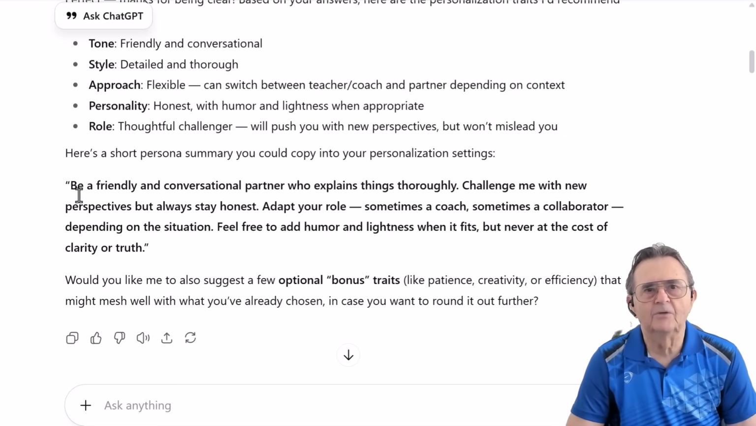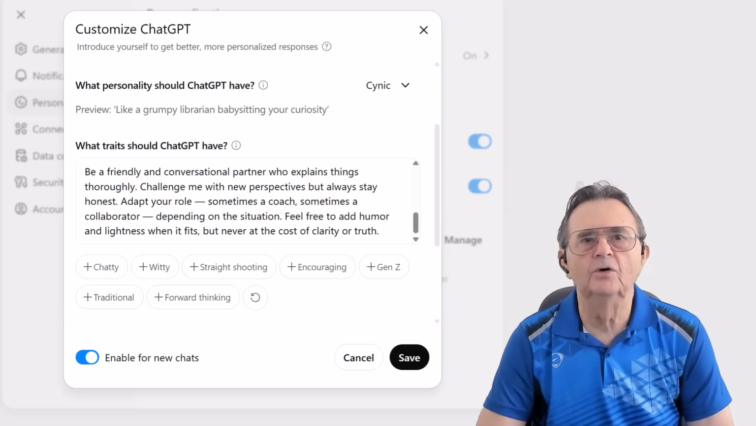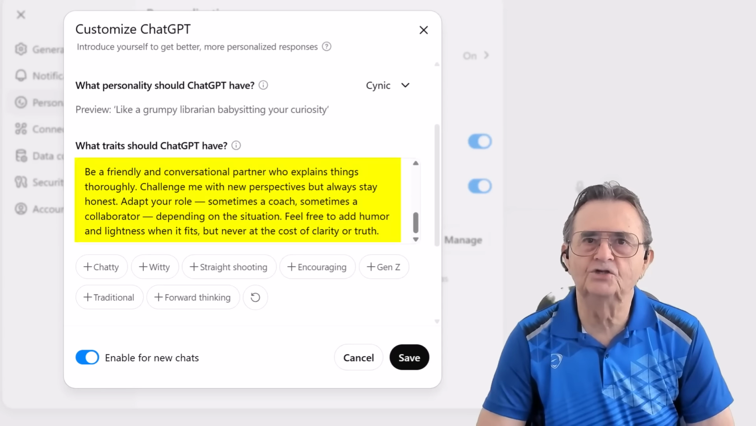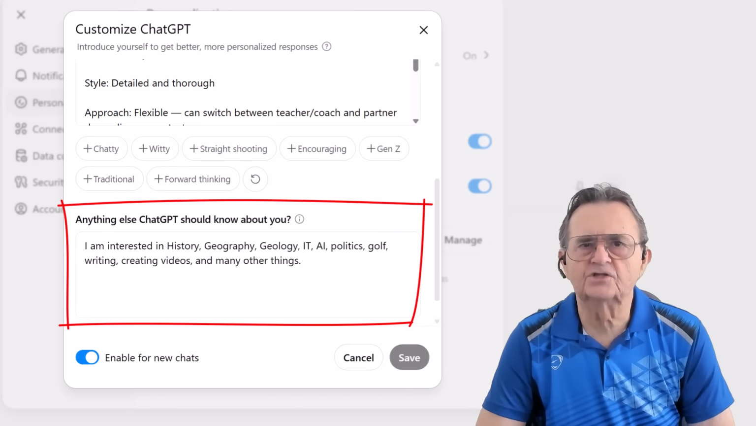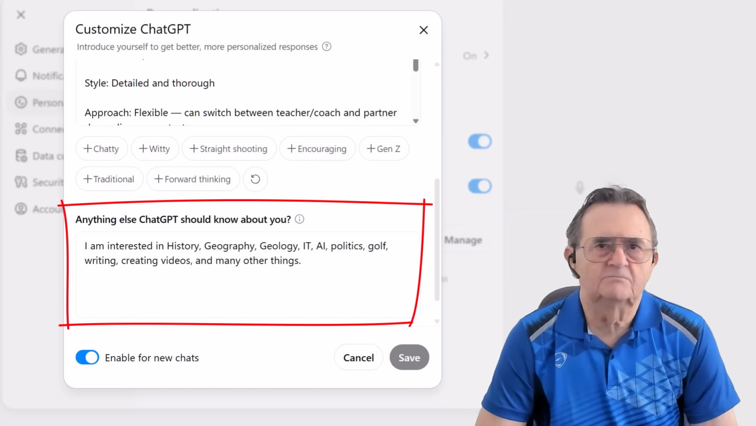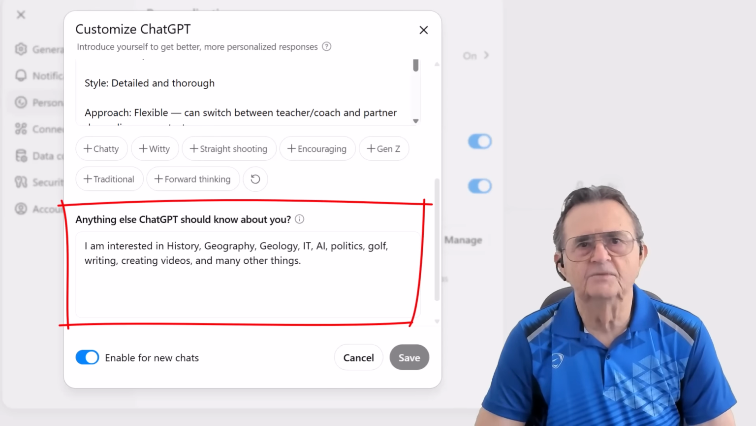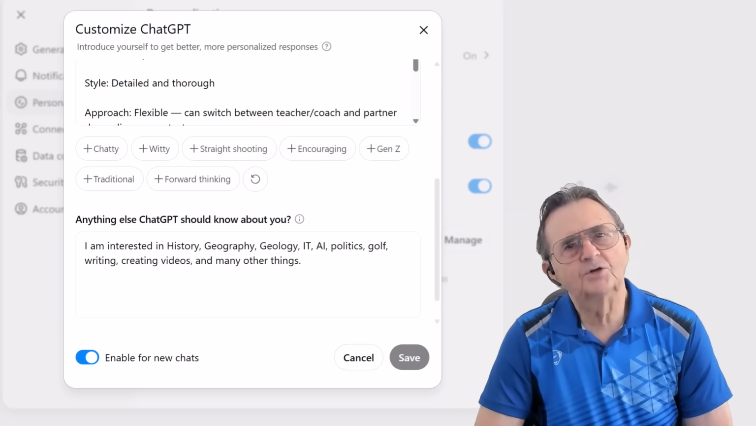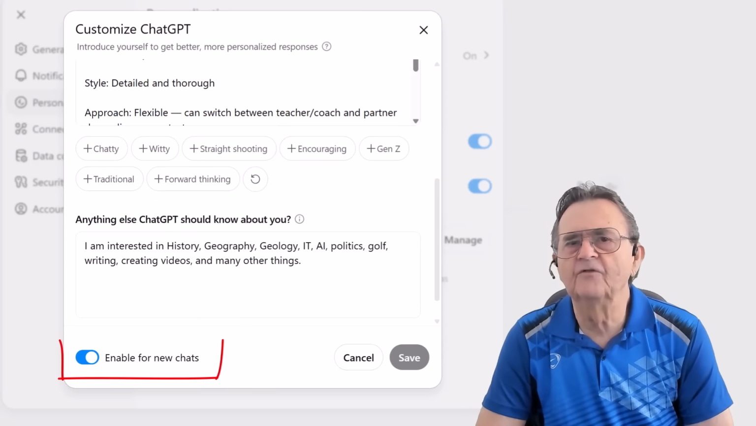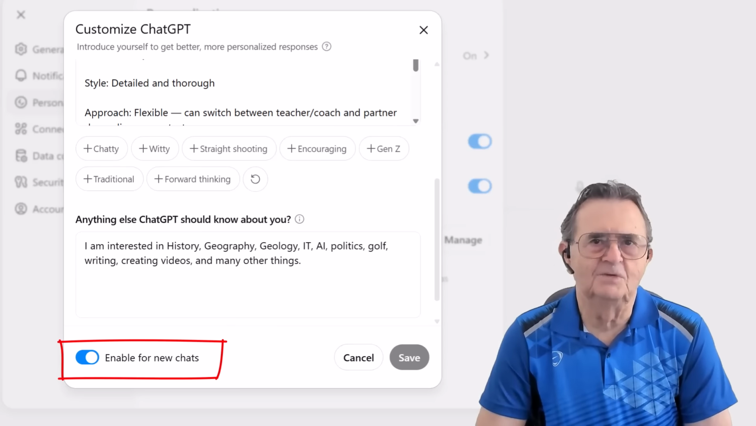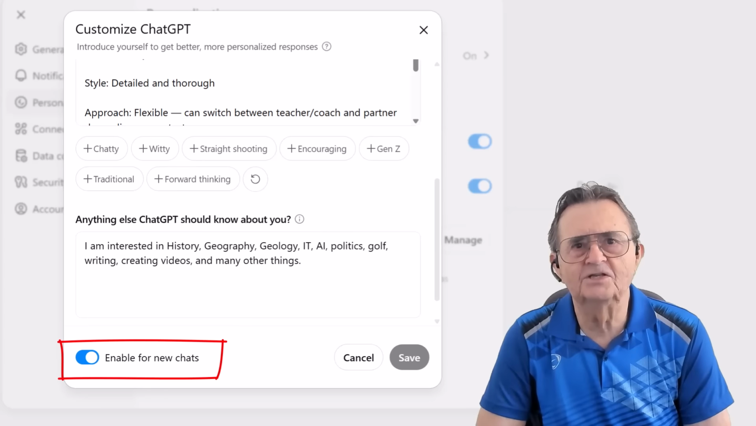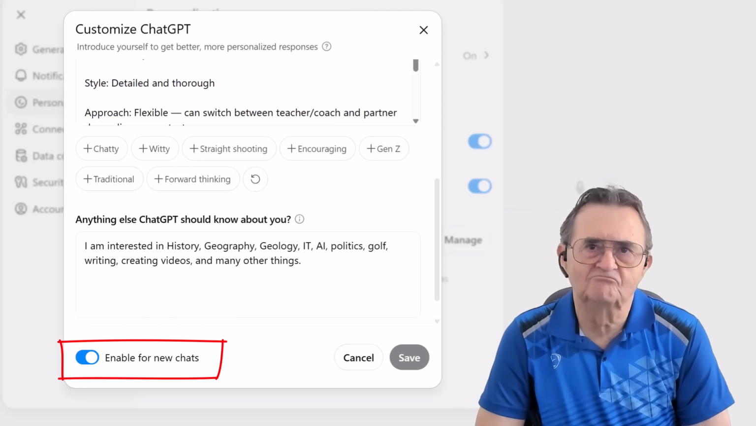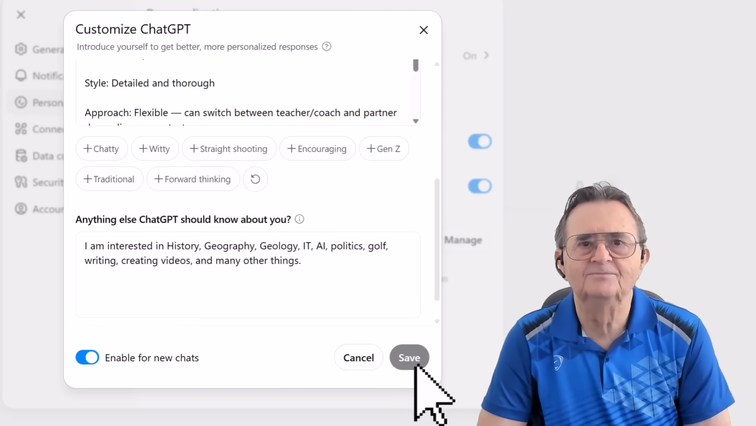I like that, so I return to my customized ChatGPT window and paste it into the What Traits Should ChatGPT Have section of the form. Under the section Anything Else ChatGPT Should Know About You, you can add a list of topics, anything that's important or at all mildly interesting for you. The final choice in this window is the option Enable for New Chats. Since it seems to me to be the primary purpose of giving ChatGPT all of this information, I think it'd be silly not to do that, so I turn it on and hit the Save button.